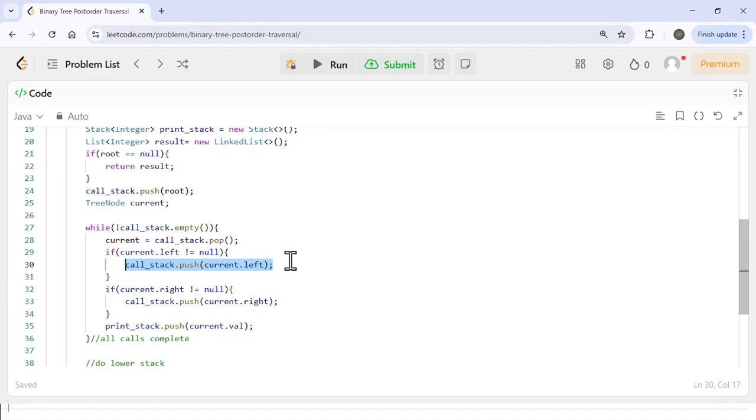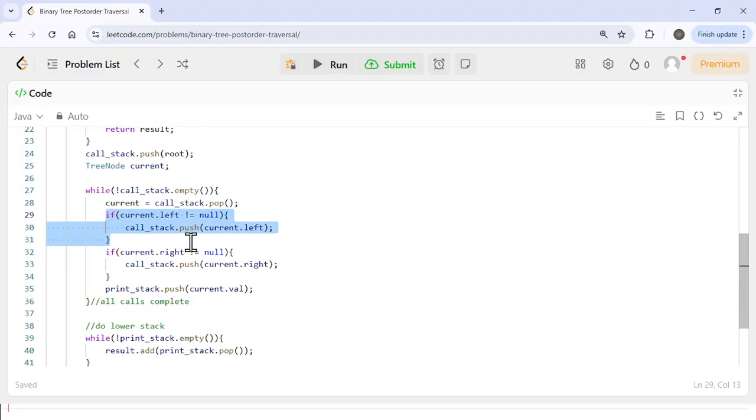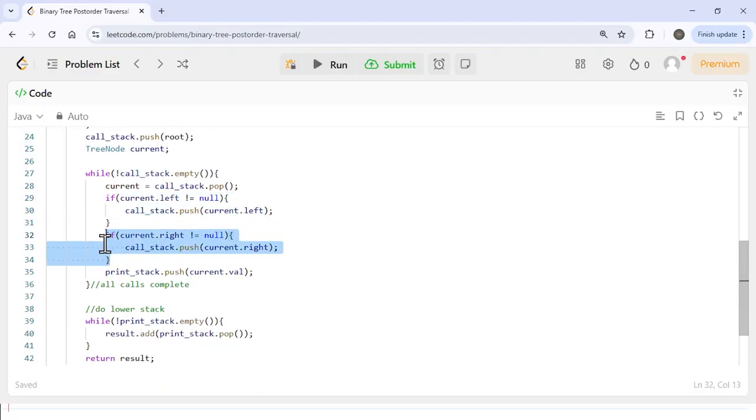When I went through it on the whiteboard, I said we push nulls, and we could have implemented it as a check for nulls. Over here, I implemented it a little differently. I don't even push the nulls on the stack because they're nulls. I don't like nulls. So only if they're not null do I push on the stack, left and right. And before leaving the current node, I push it onto the print stack because whenever I come back here, it means I'm done with calling all those.